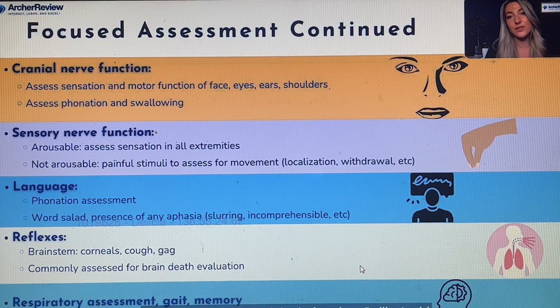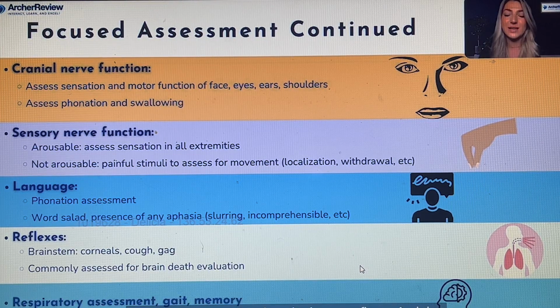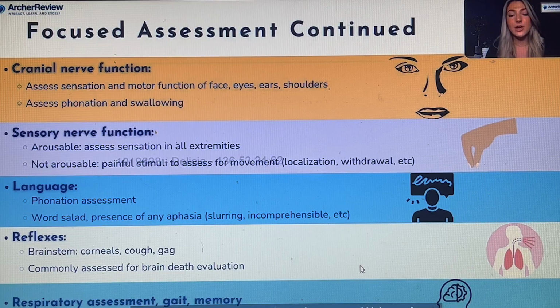Those are the three main brainstem reflexes that we're assessing specifically in that client that has low arousability, that we're concerned for their brain function, or like I said, we're concerned that maybe we've over-sedated them with medication. We really shouldn't be sedating them to the point that they're losing these brainstem reflexes. And then just briefly mentioned down here, I also have included a respiratory assessment, gait, and memory. We're going to talk about respiratory assessment towards the end of this lecture.